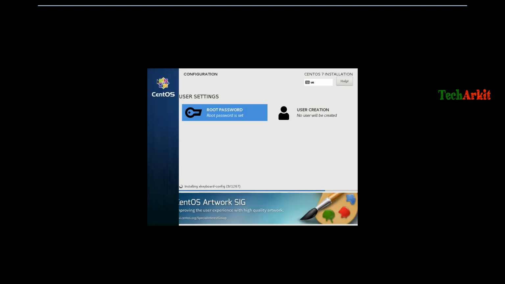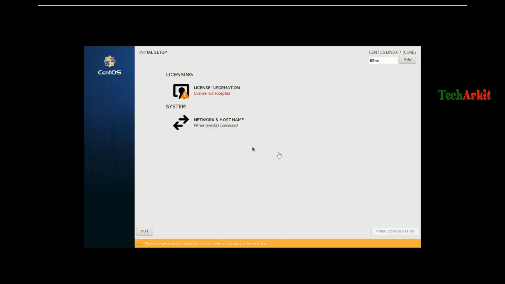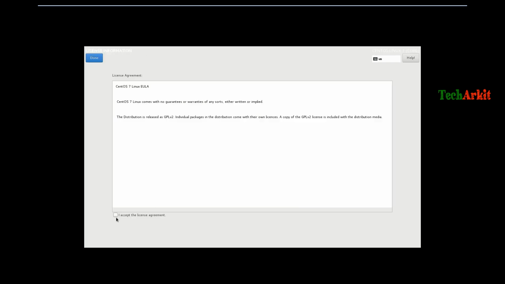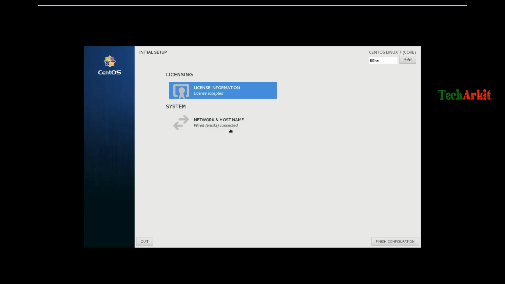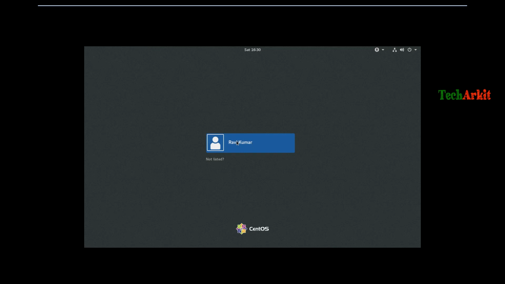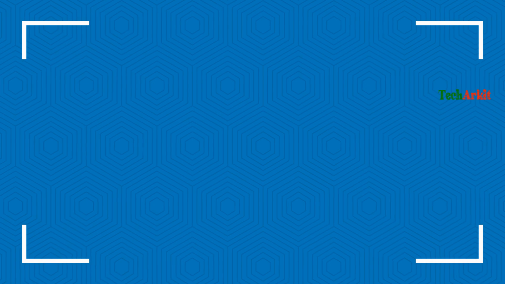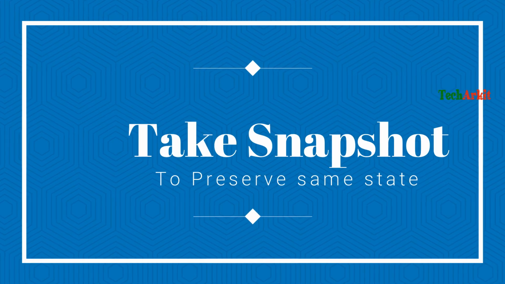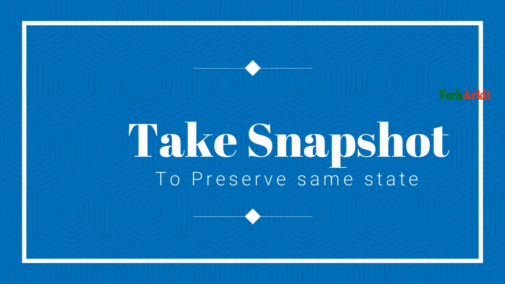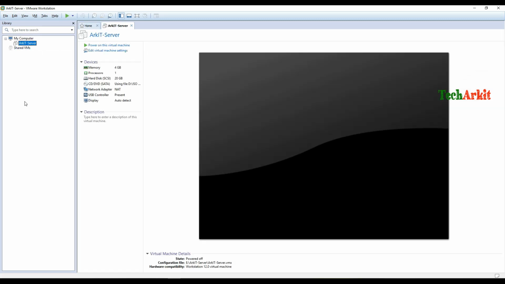Something like this. Okay, after booting your operating system, it will ask you to accept your license agreement. You can just click on the agreement and say okay, and your network configuration is already connected. Then it will ask you to log in, and CentOS 7 is ready to rock. So this is your first CentOS on this server over here.